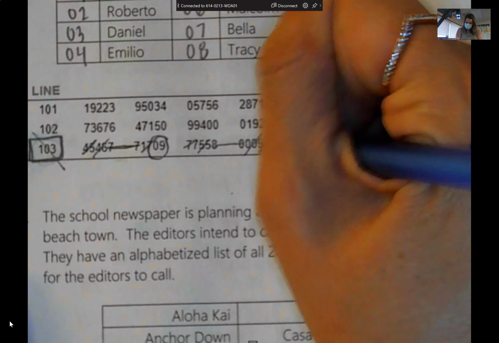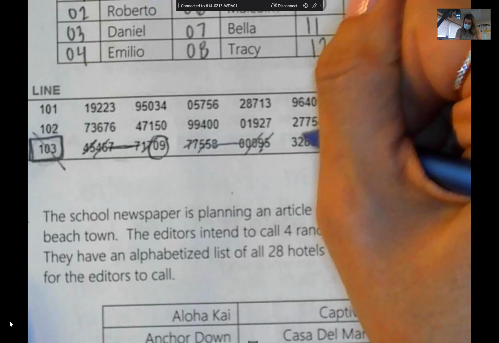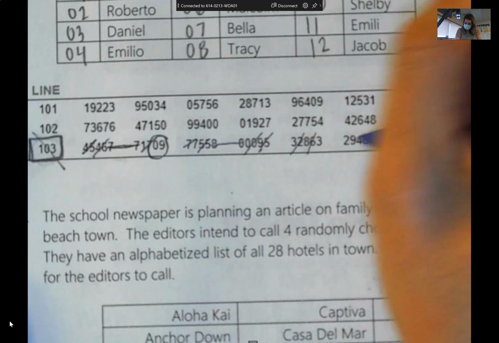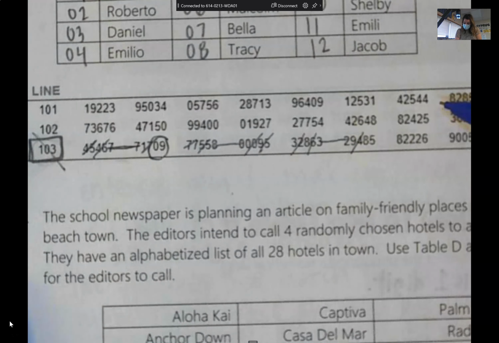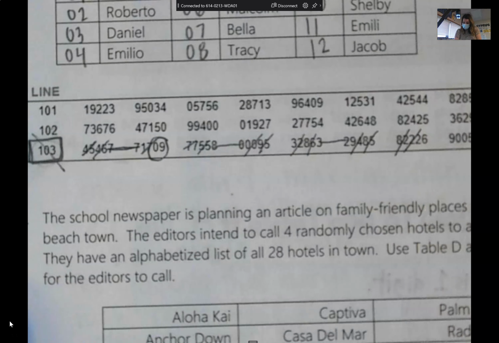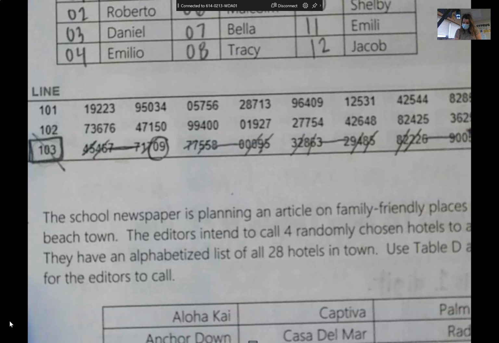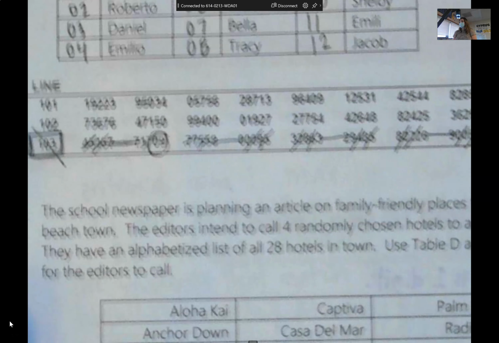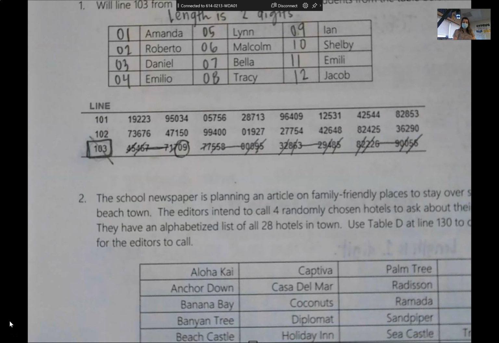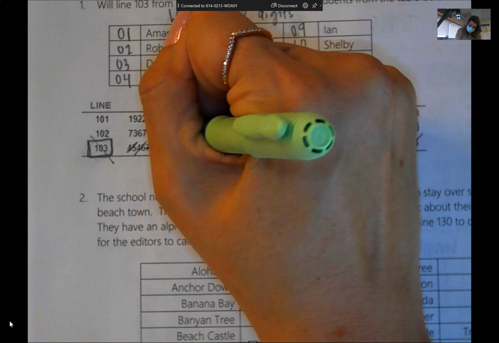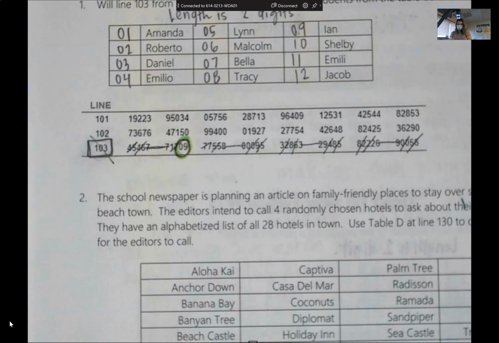95, 32, 86, 32, 94, 85, 82, 22, 69, 00, 56, and then I'm out of line. So can I get 4 students from just line 103? No. The only student that I got was student 9, which is Ian.